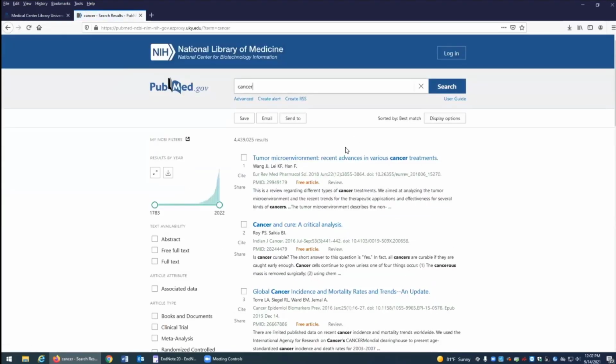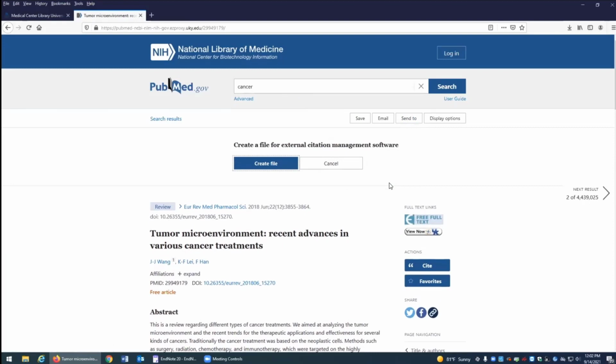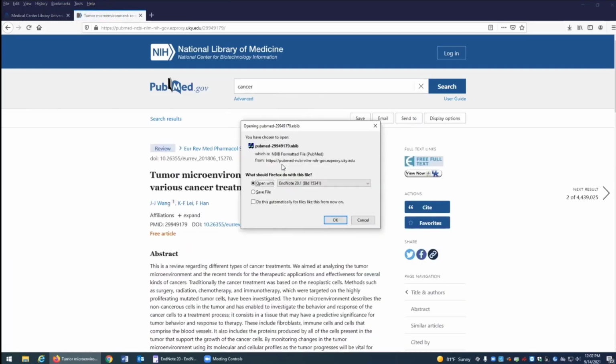Now if I wanted to get the citation for this first article into EndNote, what you can do is click the title to go to the article abstract page. Then from here, hit the Send To button in the box on the top right, and then select Citation Manager. Now I'm going to hit the Create File button. When it's asking about citation managers, that means software like EndNote. And when it opens up this pop-up box, you want to make sure it says open with, and then EndNote.